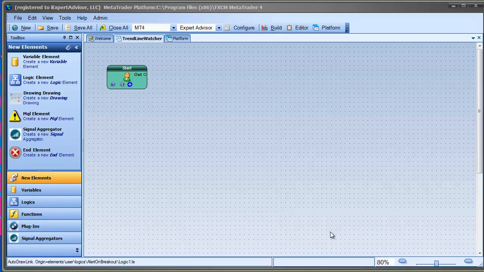Hey, it's David again. This time, I'm going to use VTS to build a simple robot that watches a hand-drawn trend line and sends an email with an attachment of a screenshot if the trend line is broken.